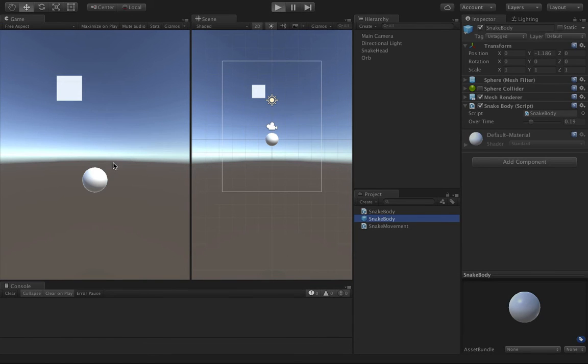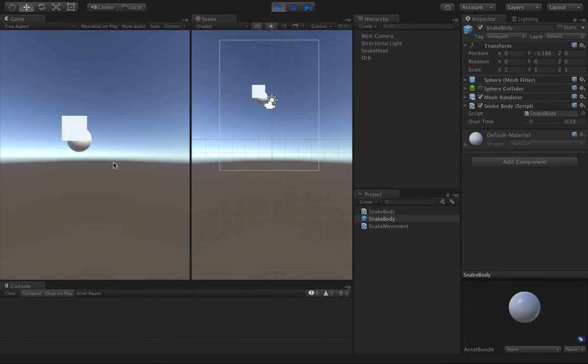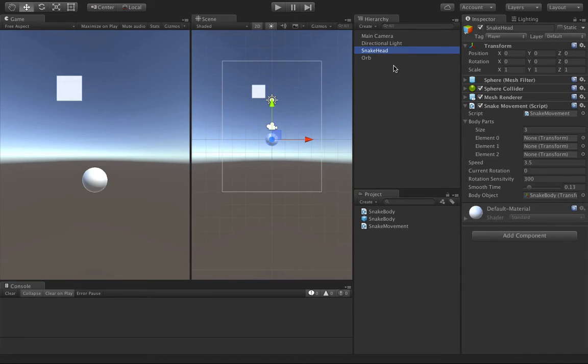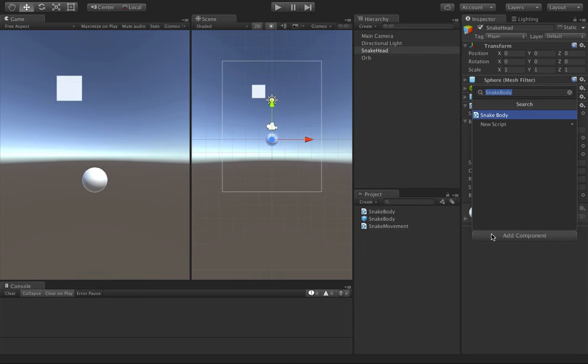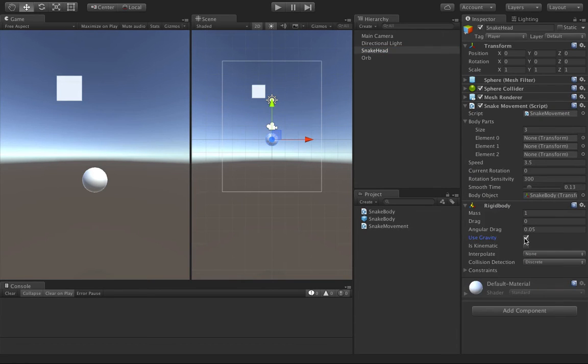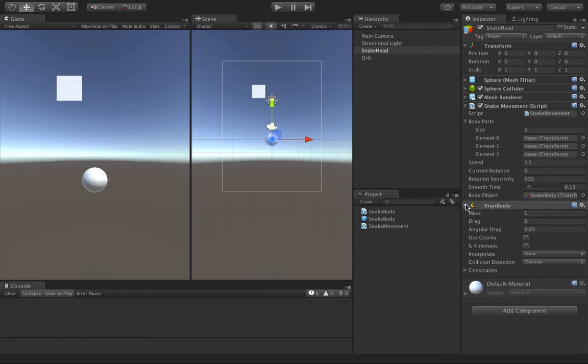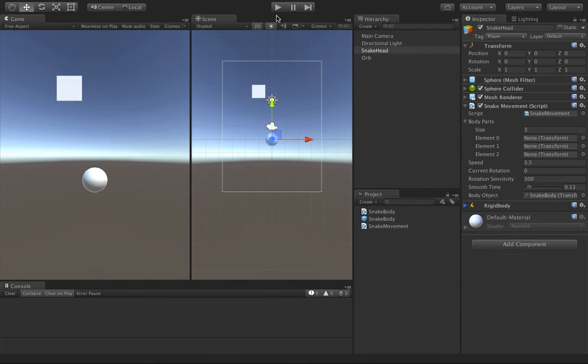Okay, hit enter and let's see if this works. Okay, it doesn't, let's see why. Oh, because our snake, oh yeah, we forgot to add the rigidbody to our snake head. Add the component called Rigidbody and turn off the gravity. Colliders actually need to use rigidbodies to recognize the collision.